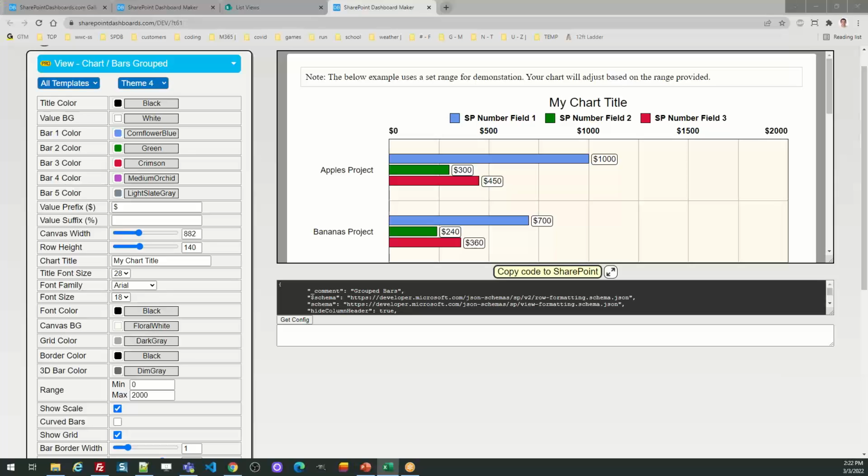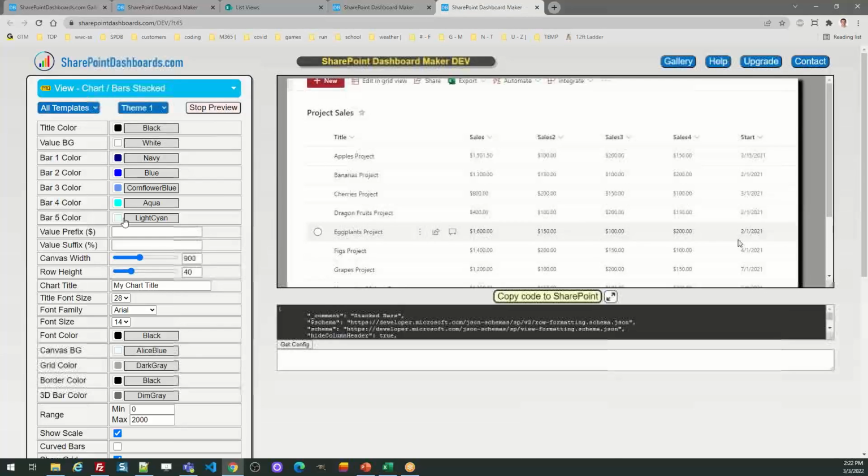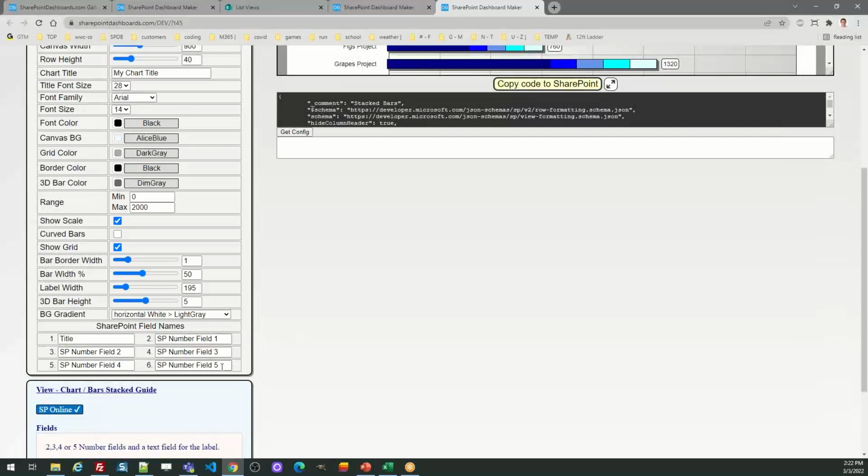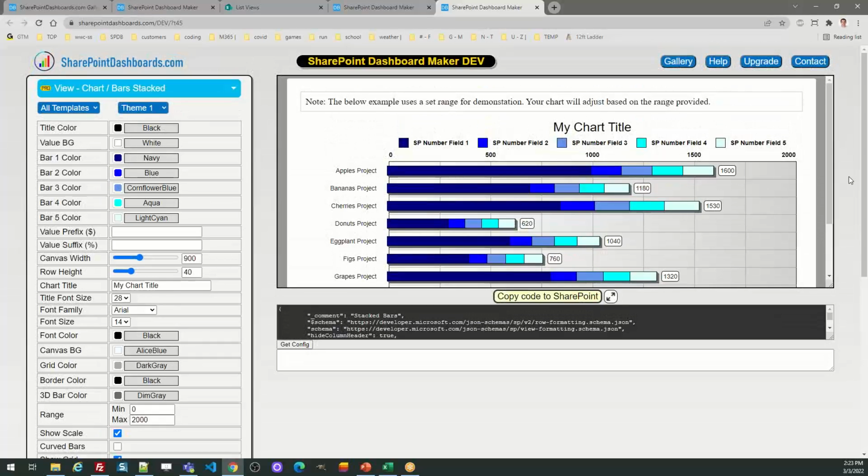Let's go to the similar concept where instead of putting them side by side, we're going to have stack bars. This could be where you're thinking of a composite of, let's say it's financial, and you want to show, in total it was this much money, but you want to see it broken out by different sections. So by default, it's just got some field numbers in here, but you just have to plug in your SharePoint field names in the bottom, and it will automatically handle that all for you.